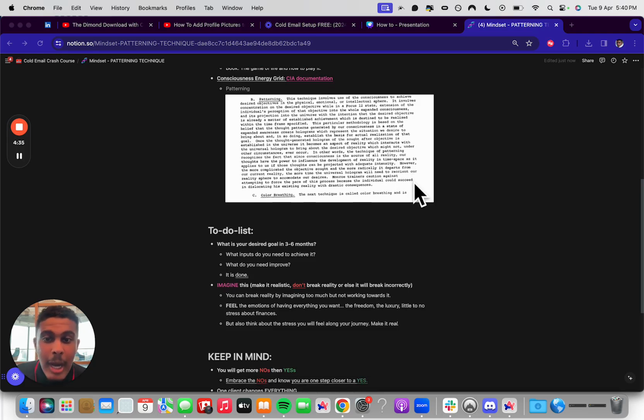However, the more complicated the objective sought, and getting rich is pretty complicated, and the more radically it departs from our current reality, the more time the universal hologram will need to reorient our reality sphere to accommodate our desire. So if you want something like 50K per month or 100K per month and you're at 2K per month, you can't say that I'm going to be there in 2-3 months. It just doesn't make sense, right? Reality can possibly make it happen in a year, in 2 years, in 3 years, right? You have to give this universal hologram enough time.